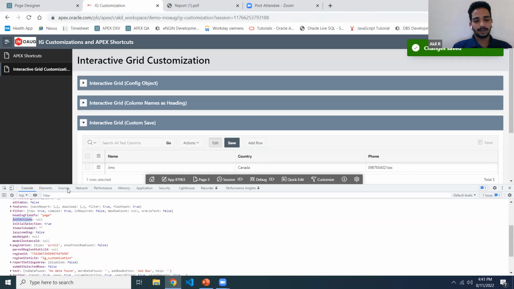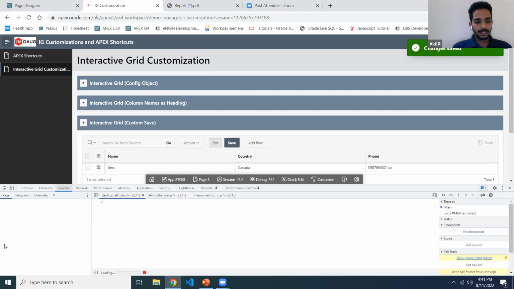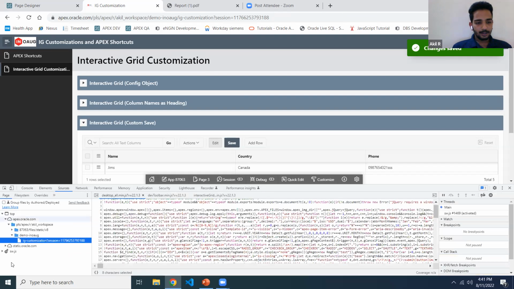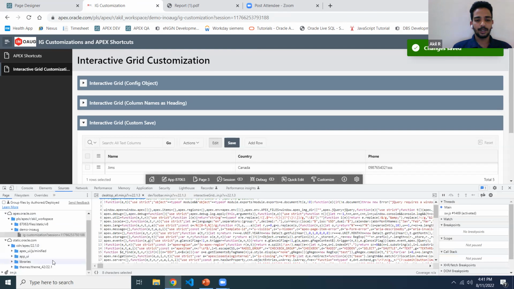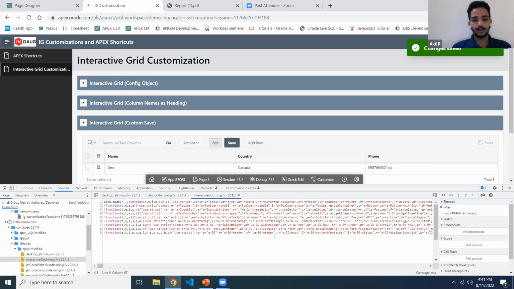Else, if you know how to debug JavaScript code, you can go to the sources, open the static application files, go to the libraries, and all the JavaScript code for this interactive grid will be available here. You can copy this whole piece of code. I use VS Code for editing, but you can use any editor and beautify this code and have a look into it. It will be confusing when you look into it the first time, but once you start customizing the interactive grids, you will get a better understanding.